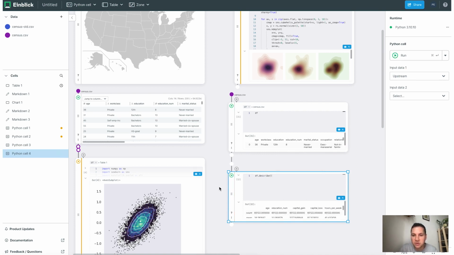We've also made it much easier to run cells in sequence. If you have a cell selected, you can navigate to the right panel, hit run flow, which will then run all of the cells in a flow top down.